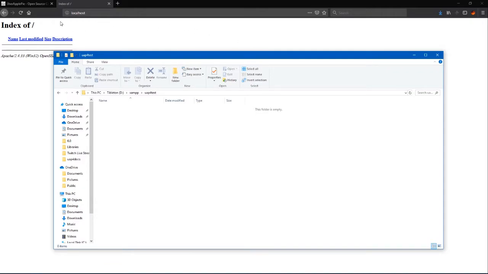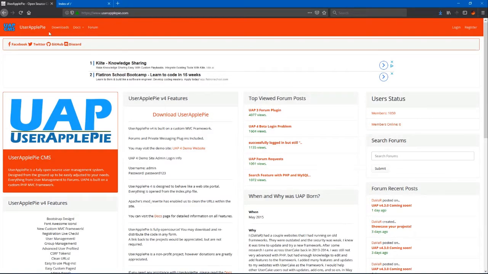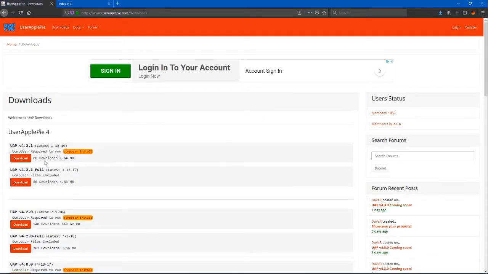So I'll set this to the side, and let's see, where did I put it? Right now I've just got this blank folder, and what you want to do is go to the main website, UserApplePie.com, and downloads, and download the latest version. We've got a new version coming out soon, so this one's actually somewhat outdated. You can go to our GitHub page and get the latest updates. However, there might be bugs in that. It's not a perfect release just yet. But we are expecting to have a release soon, 4.3.0.